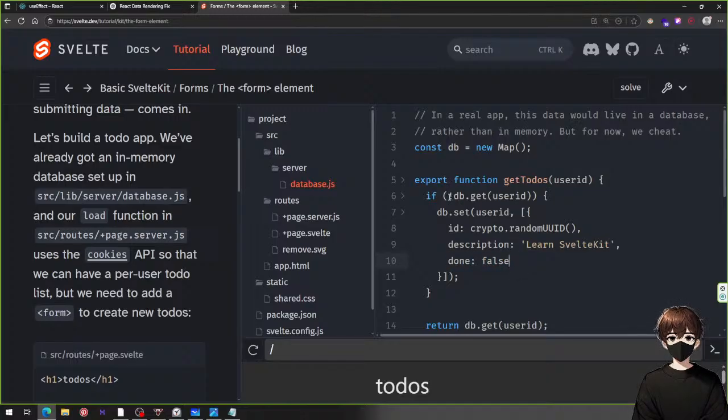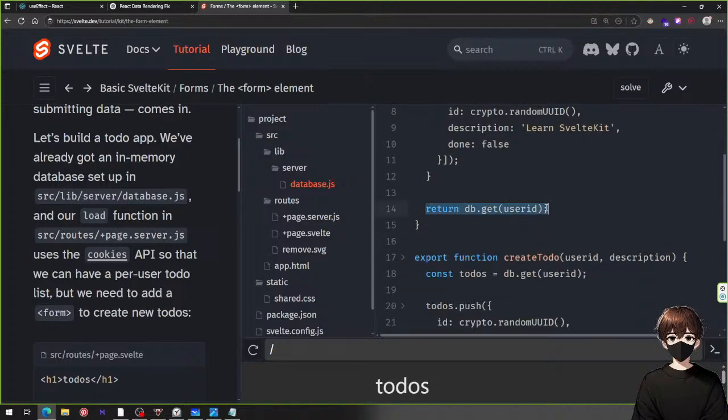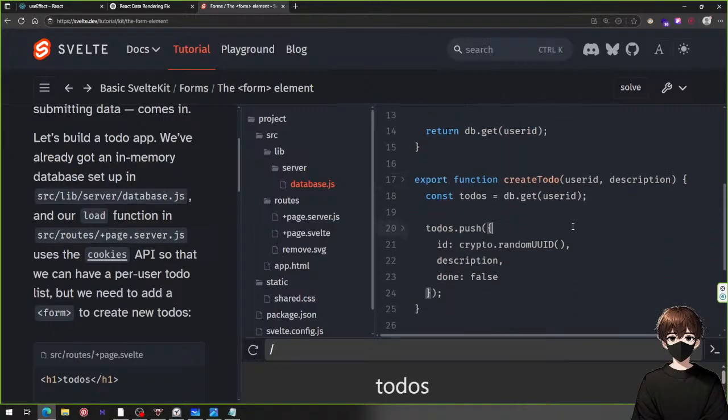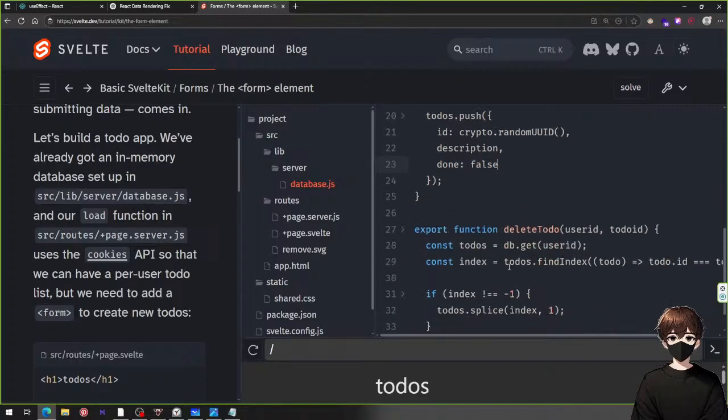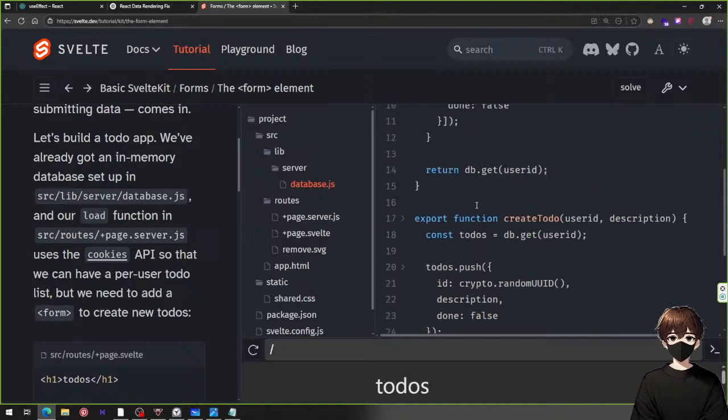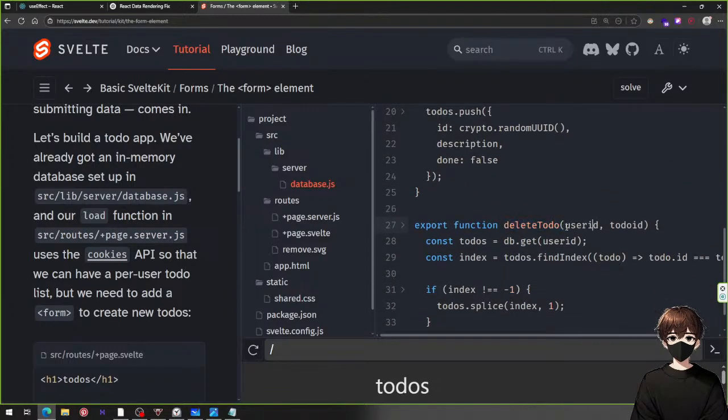Done is true only when the database can get the user ID, and obviously you need to return the user ID. Next, create a to-do with user ID and description. const createTodo is db.get(userId). First we need to know which user wants to make a to-do. Then todos.push will get the ID, then the description, and set done to false. This is basically a CRUD file, so there's also delete.